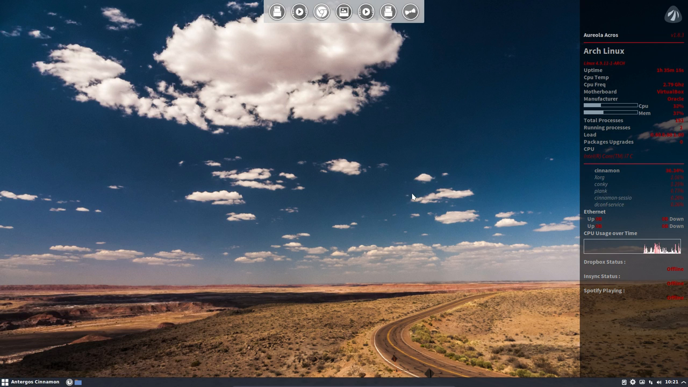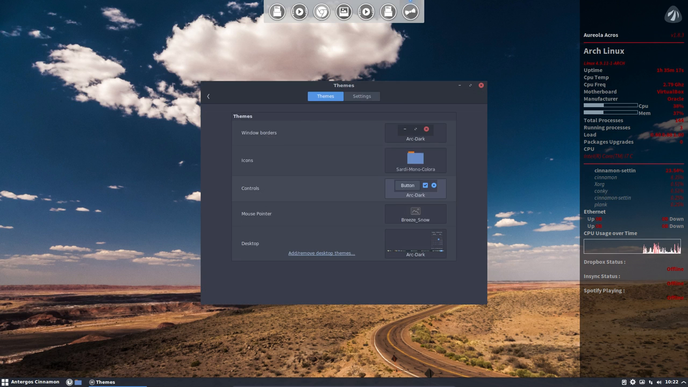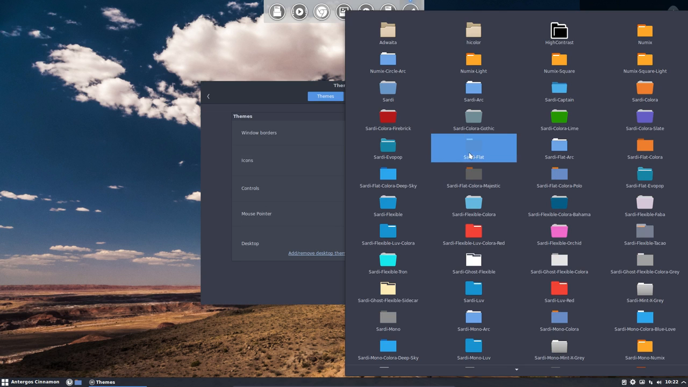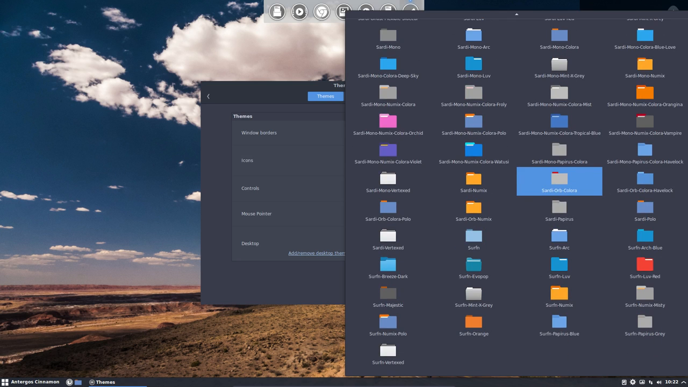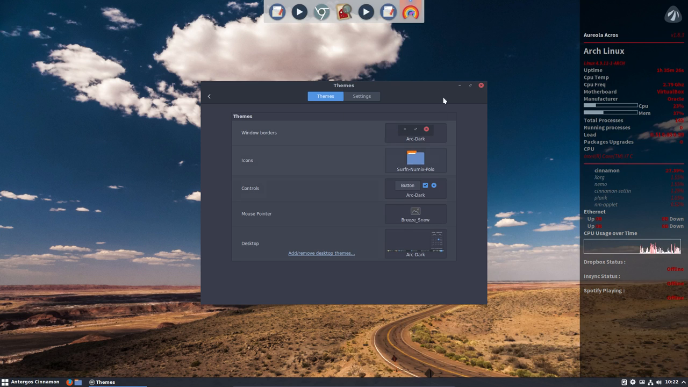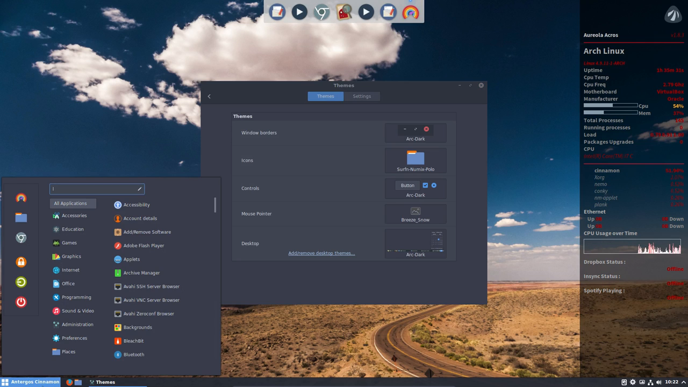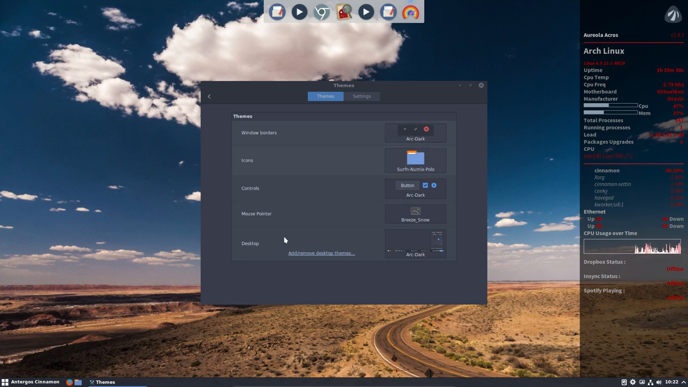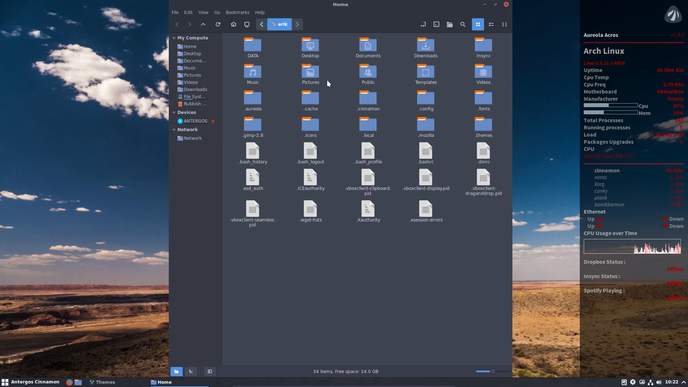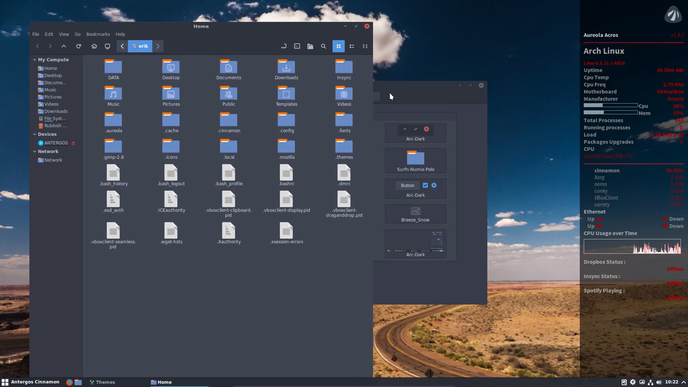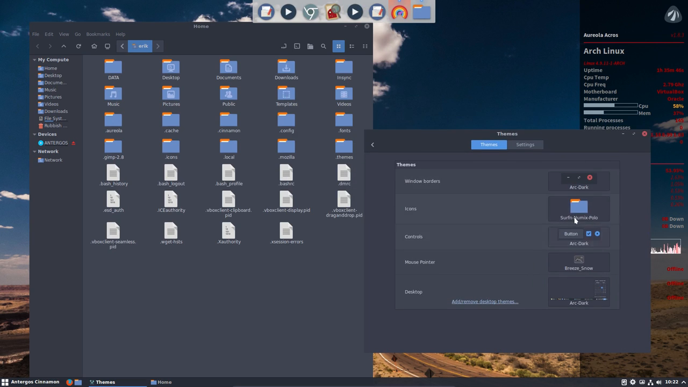Surfing, we should show you that as well. So we have Sardi icons, but at the bottom is the Surfing Numix Polo icon, as you can see, it's a completely different kind of icon set, and it's also working just fine. Now you see it. Well, you have the Surfing icon themes, and you have different kinds of folders, so that's the only thing that happens.